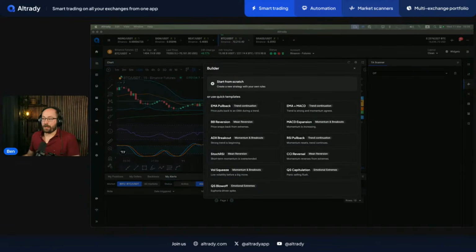So these are some quick templates that you can use. Whether you are trading a moving average pullback or combined with the MACD, the Bollinger Band reversion, MACD expansion, ADX breakout, RSI pullback, stochastic RSI, CCI reversal, volume squeeze, the quick scan capitulation, and the quick scan blow off.